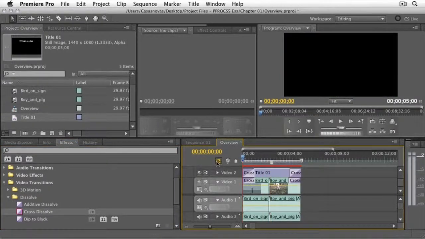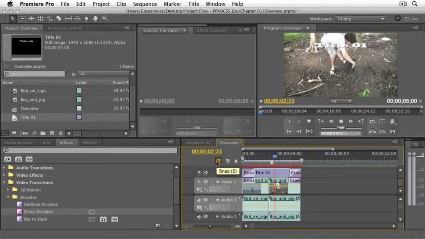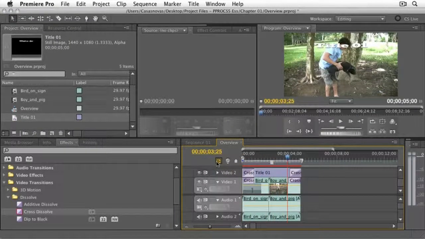And now it should just fade up. And it does. I could add other effects like moving titles, color correction, anything I want. I'm going to skip that for now.